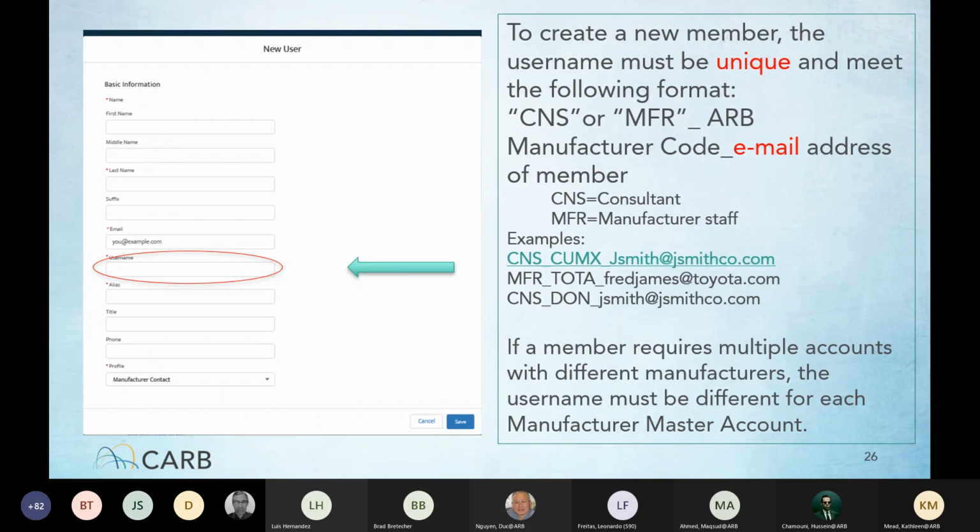If you have problems with this, of course, email us or contact your cert rep. It does have to have an email format at the end, but this will not go to any email accounts. It is only for the username account. By this structure, we have created a way that a member can have multiple accounts with different manufacturers or with different CARB customer accounts or the master accounts.